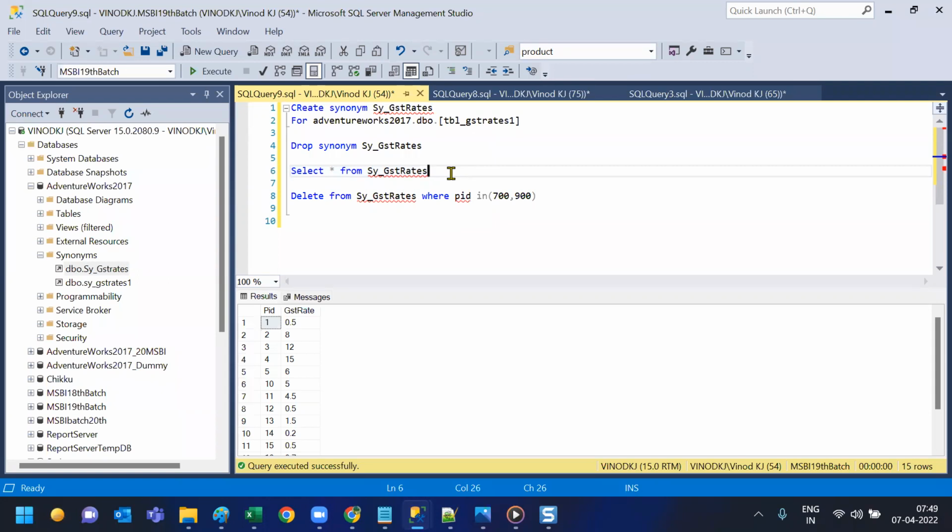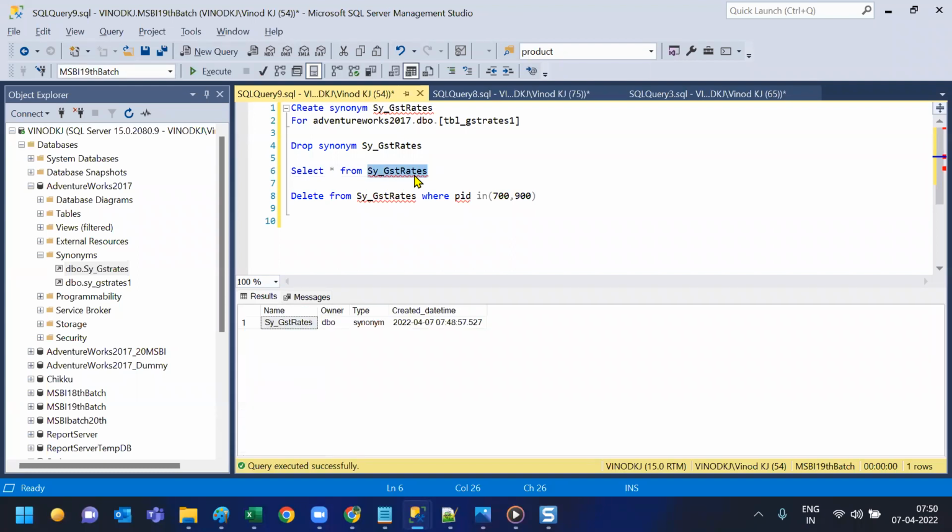So when you do Alt F1 on this synonym, it will be showing that it doesn't store any structure. So it's just a name. Whenever you do something, it directly affects the underlying table. That's why it is not allowing even the alter statement.